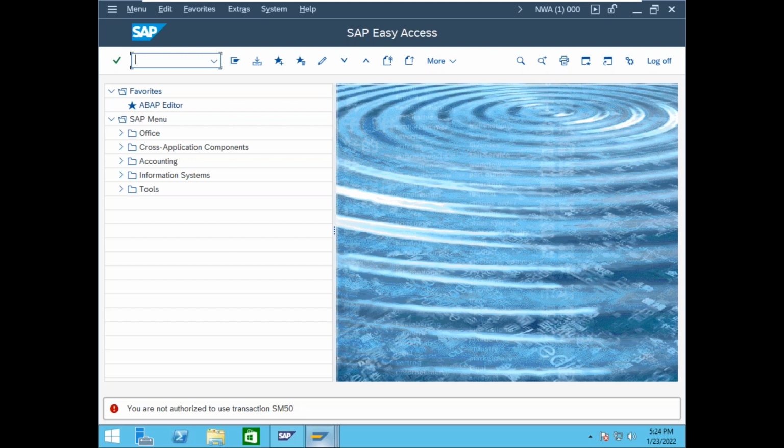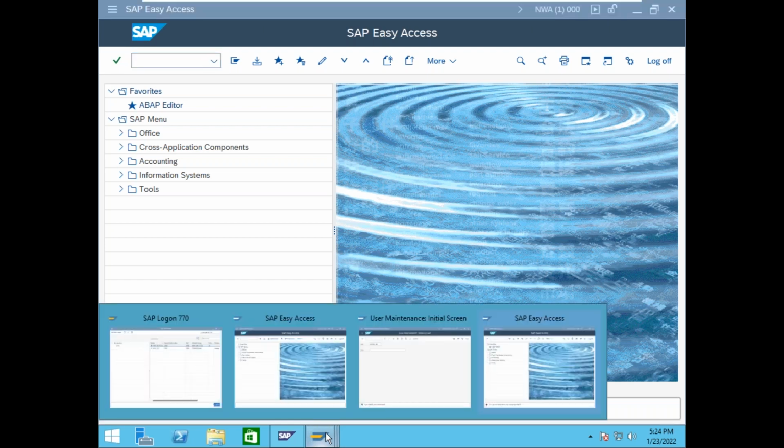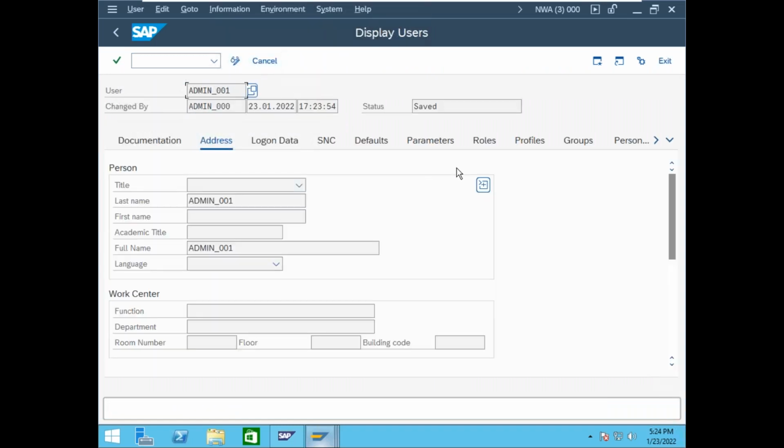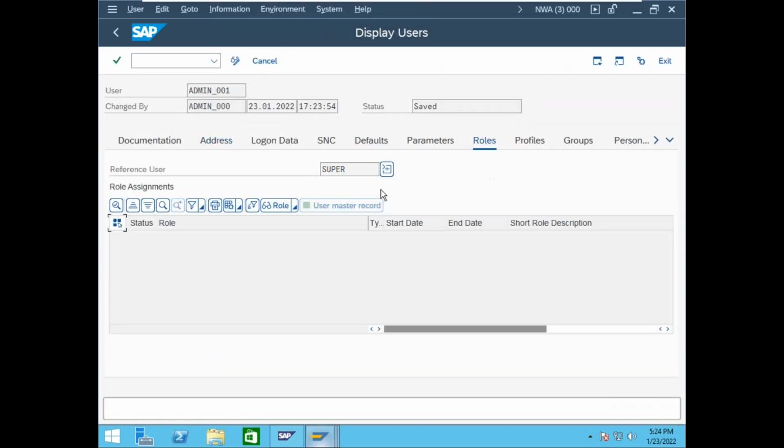SM50. It is the super reference user. Create admin_001. Reference user created. Yes, admin_001 reference user. The reference user is added to the user. I provided the reference user to admin_001. That reference user has authorizations, no? The roles are there, no? I'm trying to check whether that reference user's authorization works for the allocated user or not.